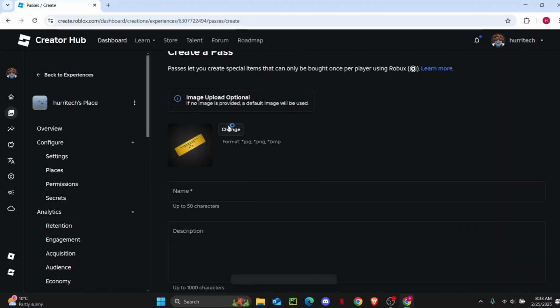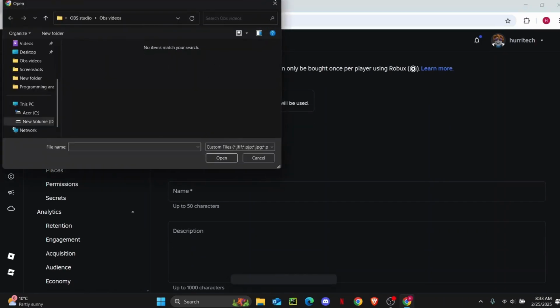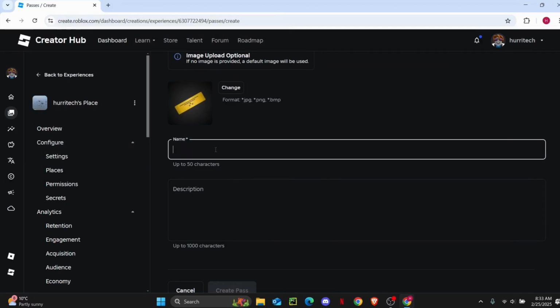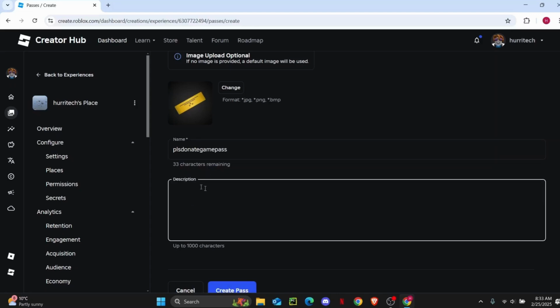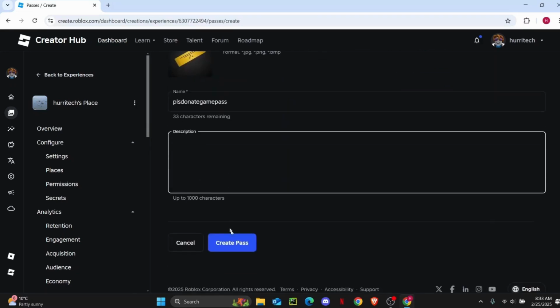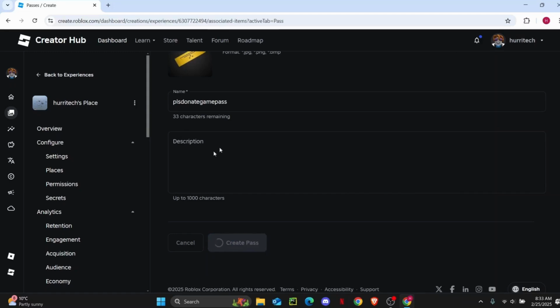So if you want, you could change the image of your game pass. I'm just going to leave it as it is. And then here, I'm just going to name it Please Donate Game Pass. And if you want, you could write a short description about your pass. Now, once you have done that, click on Create Pass.